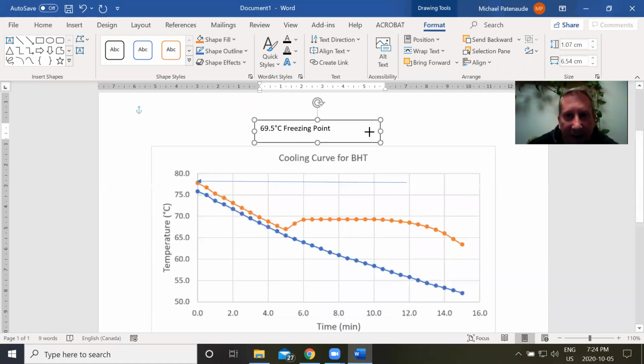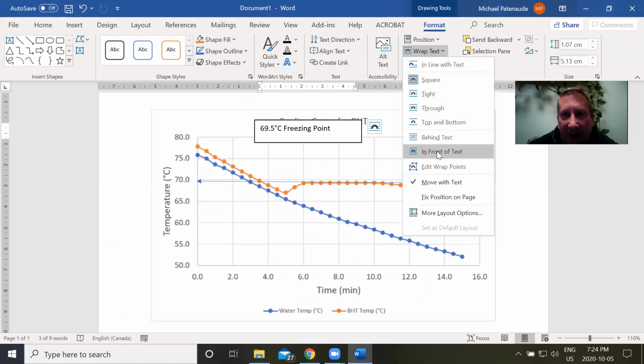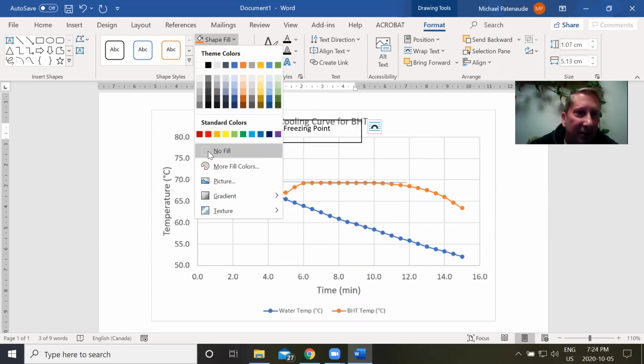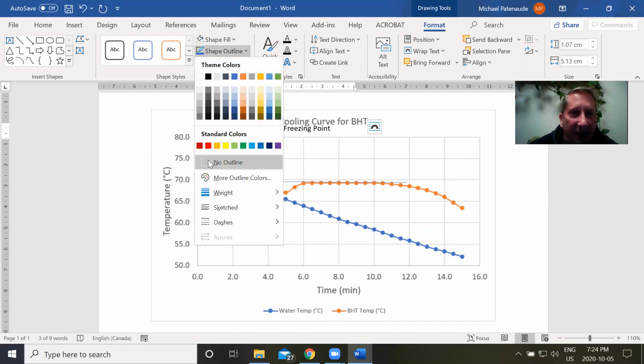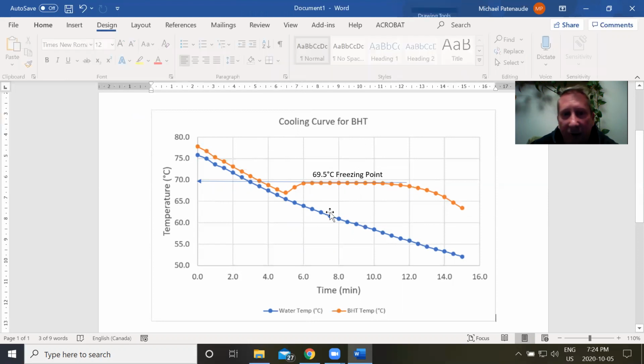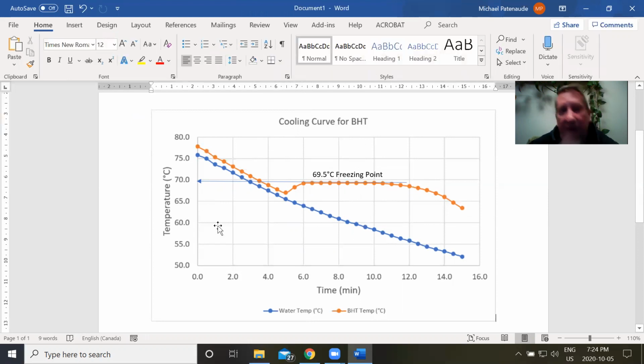And now I'll just play with my text box. I can click on the text box and go up to the wrapping. I can say I want it in front of text, so now it's in front of my graph. I can also play with the fill. I don't want it filled, so no fill. I don't want any line around the border. So now I've got just basically the words 69.5 degree freezing point, and I can put that over here right above the plateau, or I could put it over by the arrow hitting the y-axis.